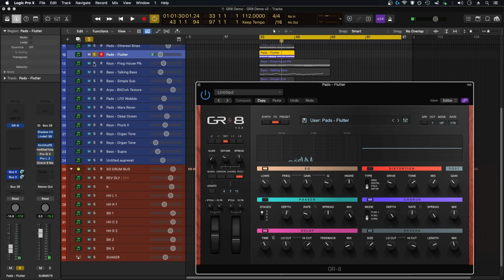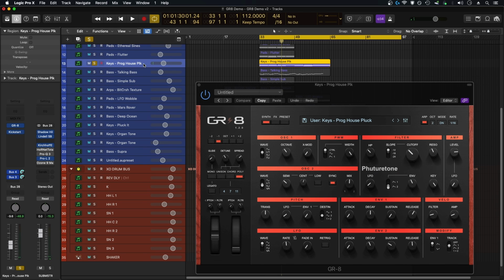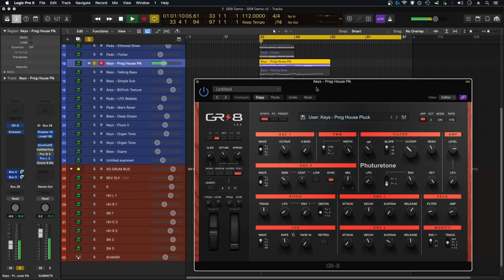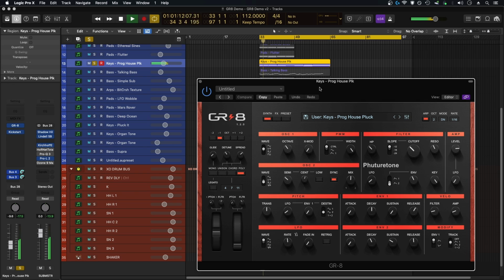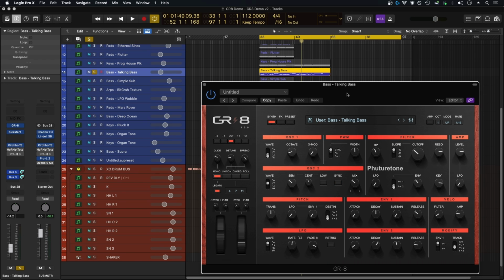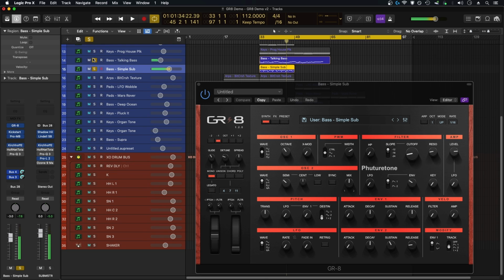Very nice spacey pad. Here we have keys, progressive house pluck. Next we have talking bass, another one of my personal favorites. I actually used it as a lead here. Here's what it sounds like if I add in simple sub with that talking bass.